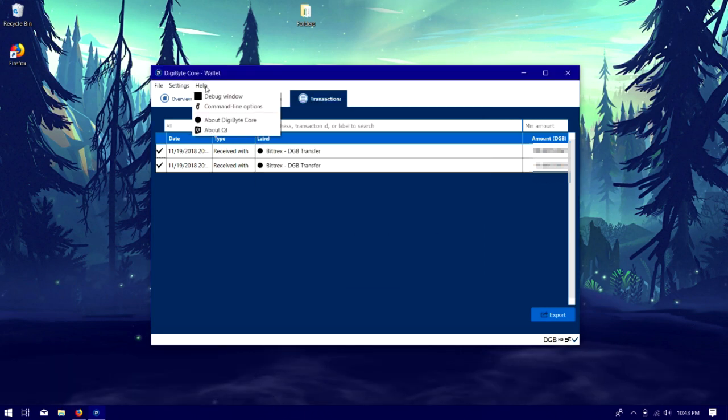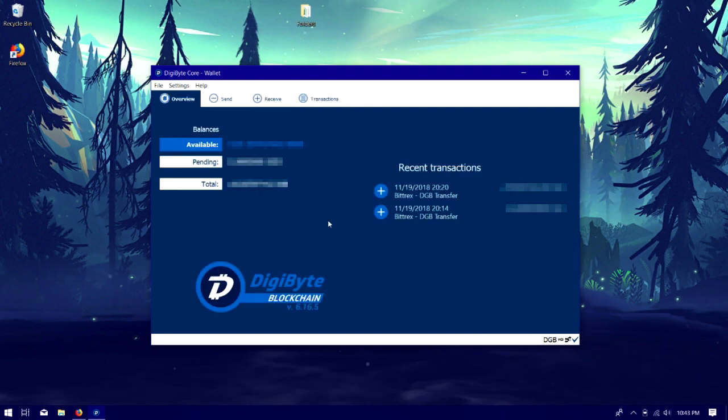If you go over to the Help tab, you can open up a debug window or learn more information about the program. So that's a general overview of the program itself. When you first install this wallet, you will have to sync up to the current block, so it will take some time, but you'll be synced up to the network within a few days.